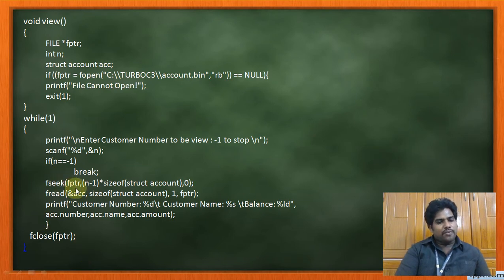fseek of, what's the file pointer name? FPTR. The file is starting from the 0th position. That's why you are giving n minus 1. If it is the second person, it should be in the first location. That's what n minus 1 into, that is 1 into sizeof struct, 20 bytes. So 1 into 20 bytes it will seek, from the 0th position, and it will reach the second customer's detail.